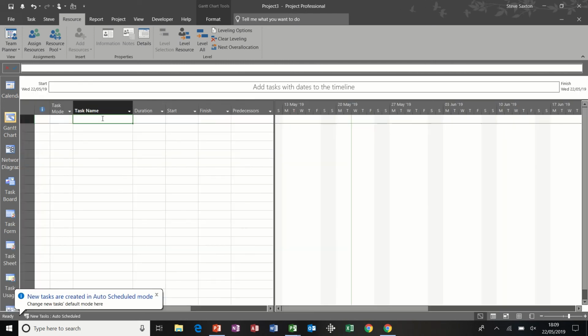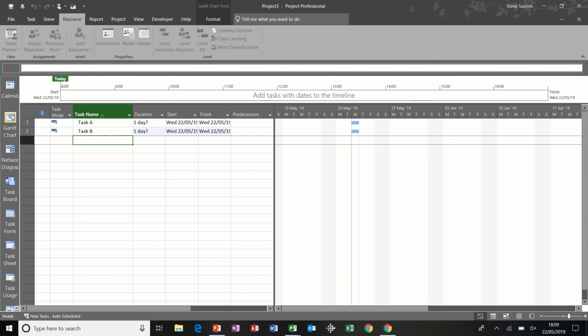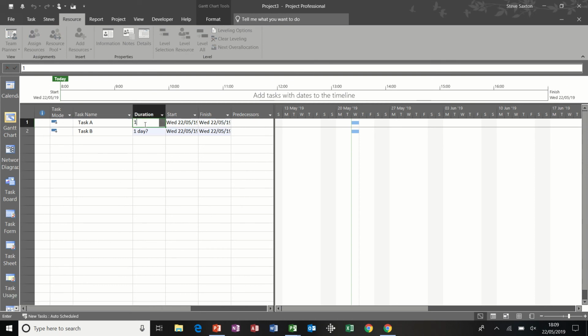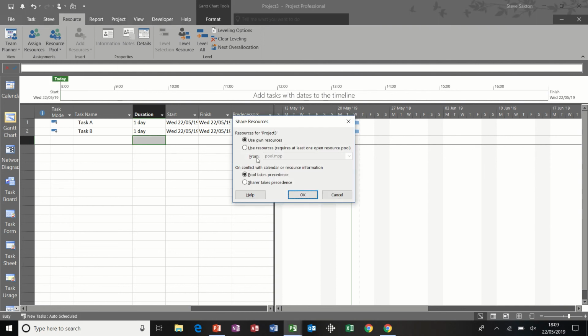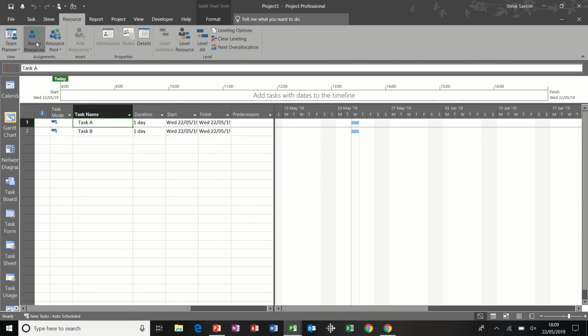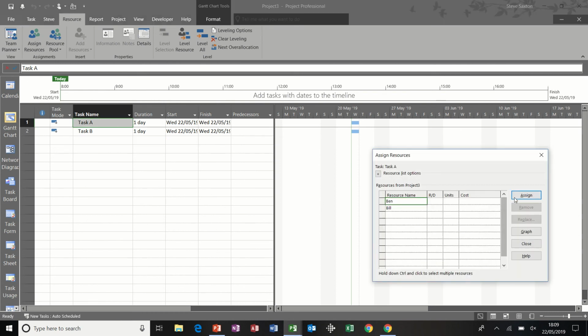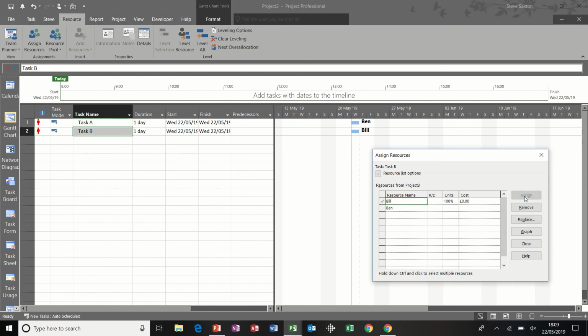And then I'm going to create a new project. I'm going to do task A and task B. Task A, task B. So both 1 day. And I'm going to use some resources from the pool. Pull them in from pool. Okay. And then I'm going to allocate those resources. So assign resources. I'm going to assign Bill. As soon as I do that, look. He goes red.